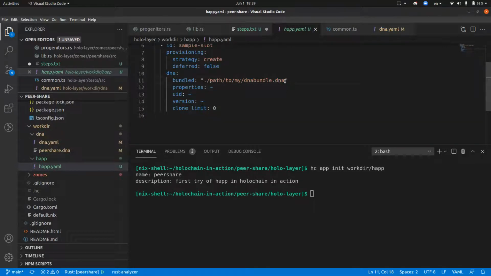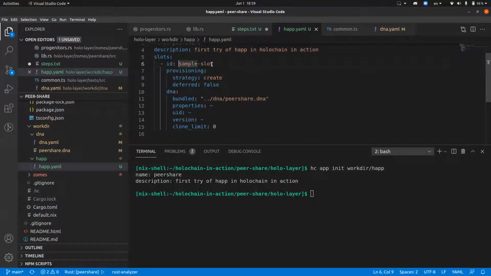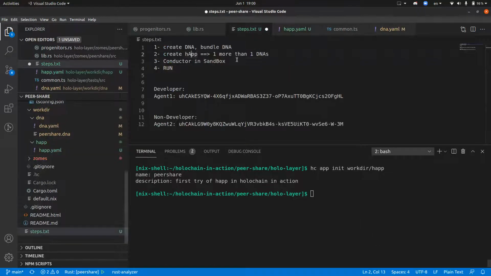I would say, please make a bundle of this one, go to the root, go to dna, PeerShare.dna. That's it. If I would like to have another one, I would copy and paste and add another DNA as a bundle. Let's name it PeerShare app or hApp. That's it. I created the manifest. The next step is to create a hApp bundle.